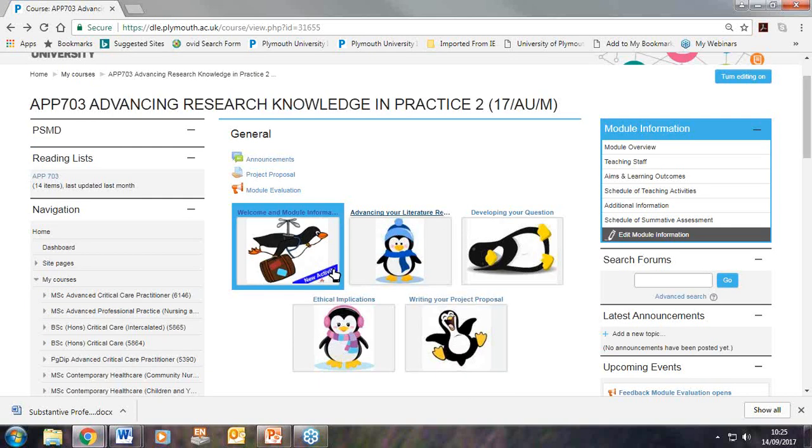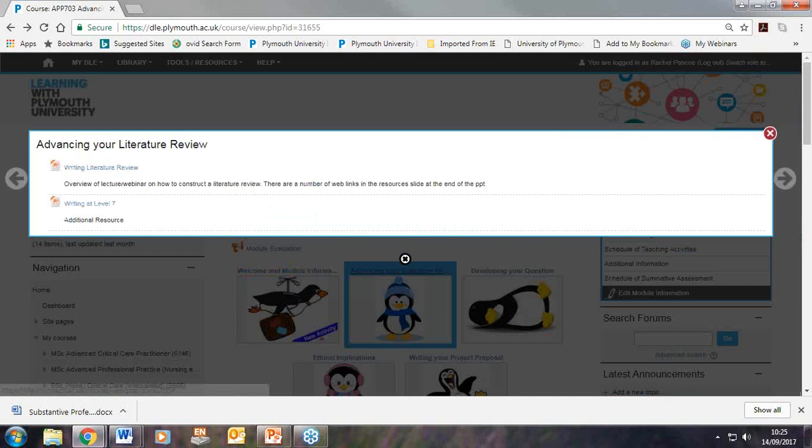The second penguin is the one with the blue scarf, and that has the information about writing a literature review, which is the session you will be having tomorrow with Rona. And there's also an additional piece of information there about writing at level 7.